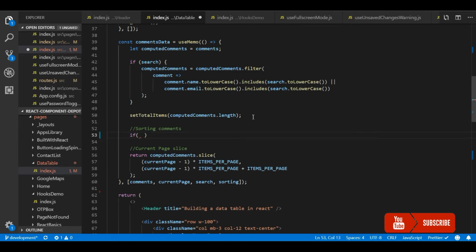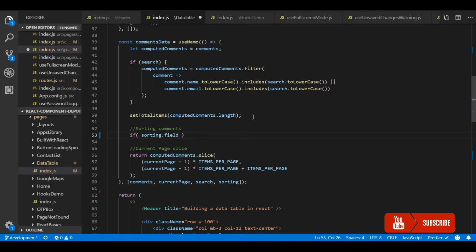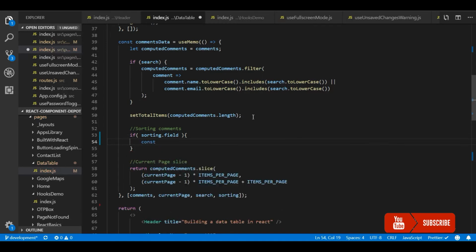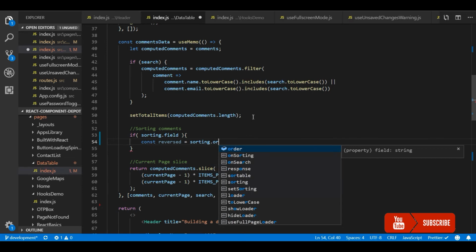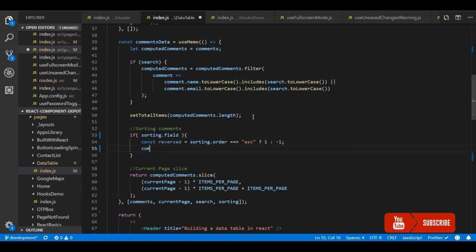So if sorting.field is available, then we will implement our sort functionality here. Since we have ascending and descending order, we need to reverse the sorting order based on this. So I'm going to use 1 or -1 in the sorting logic. If order equals ascending, then we will have 1, otherwise we will have -1. This will inverse the sorting order. We will use it here now.